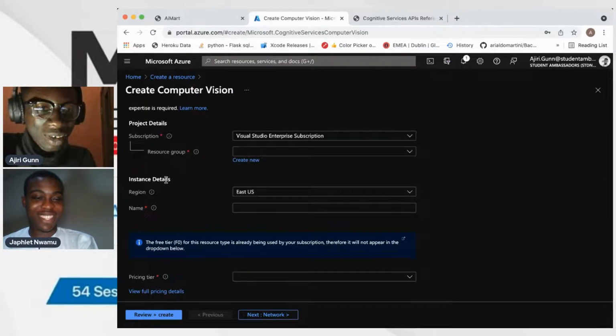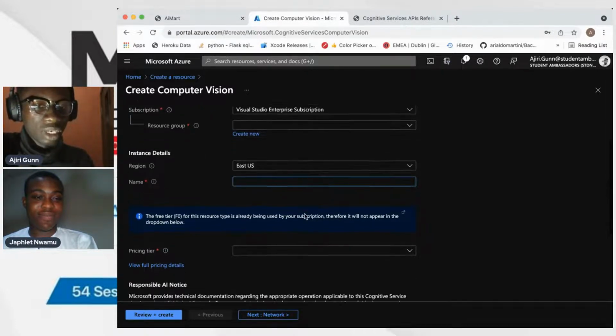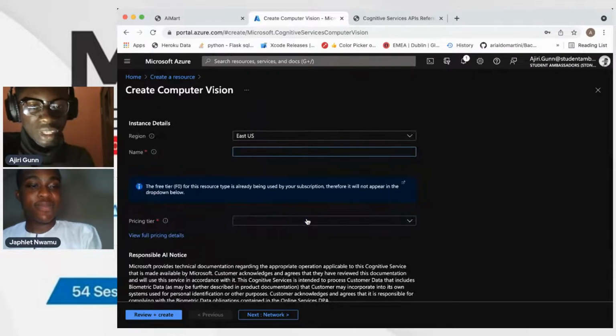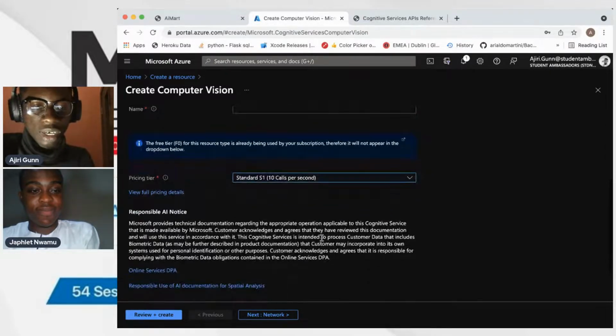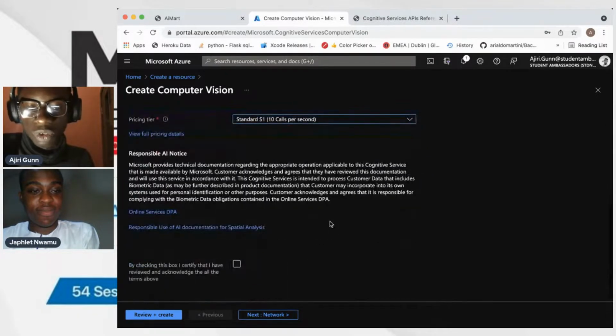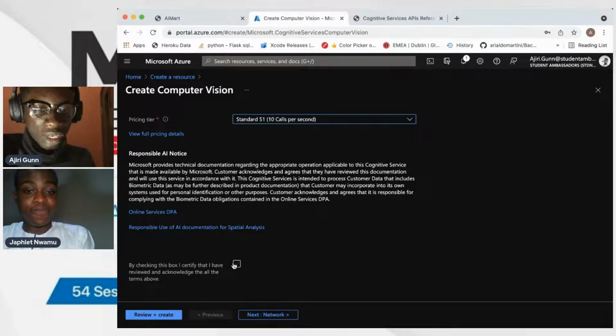Then there's instance details. You just need to give the name of this computer vision service, a unique name. That's pretty standard and logical. And then you choose your pricing tier. The pricing is actually really cool. You can check out the pricing documentation to know what works for your design pattern or your architecture. And then you click this box, and then you can review and create.